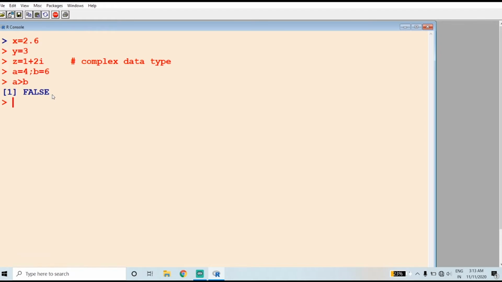So let me conclude. What are the different data types in R? We have numeric data type, integer data type, complex data type, and also logical data type. Next, we can learn what are the different arithmetic operators in R. We already assigned various values to these variables. So let's see how arithmetic operators work.